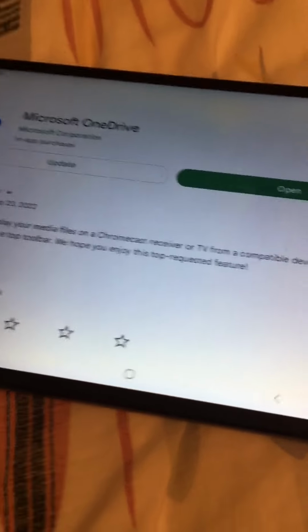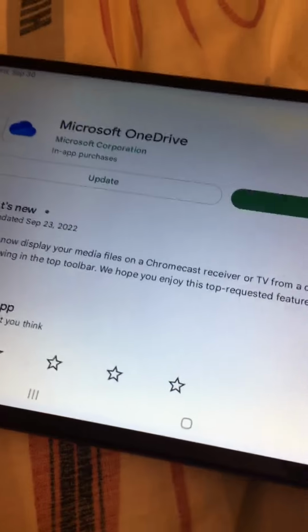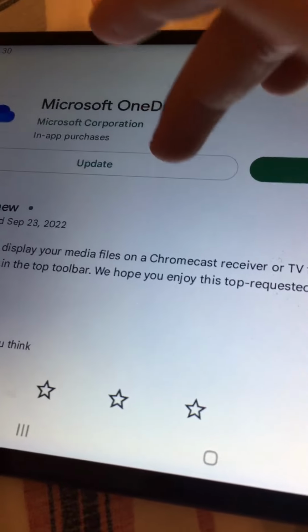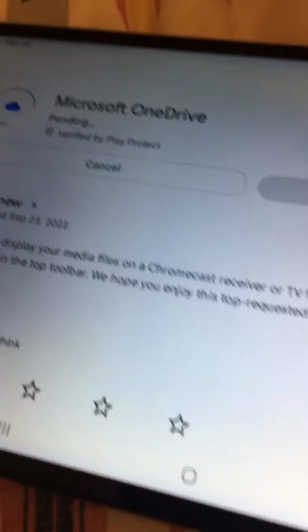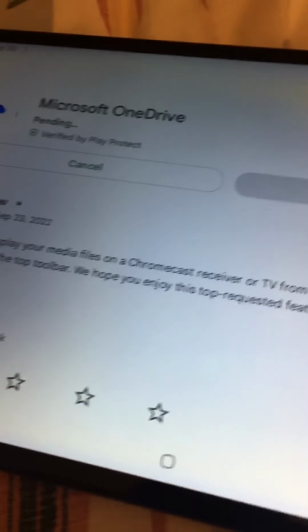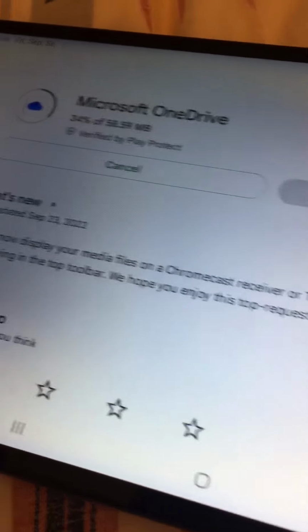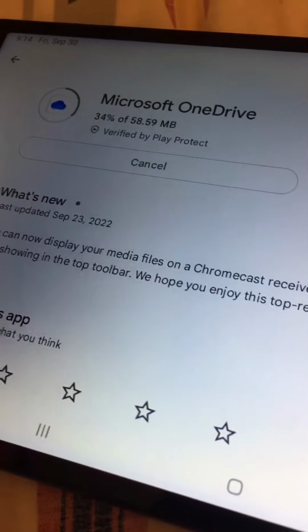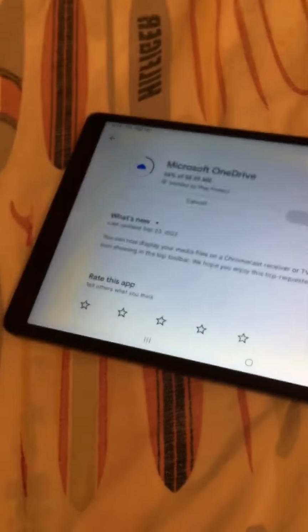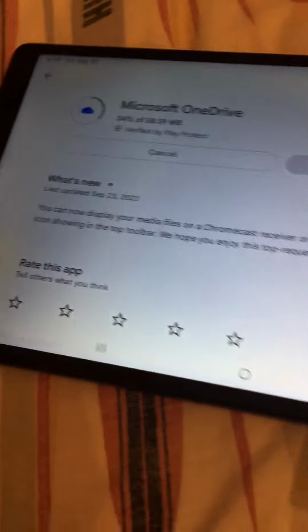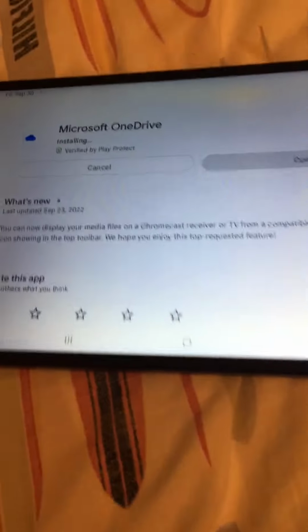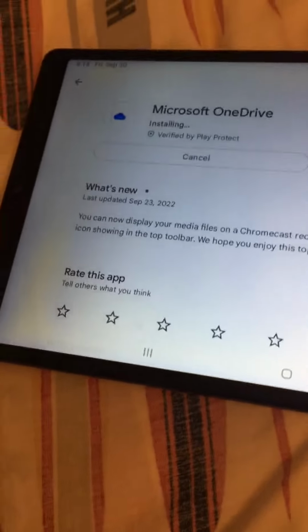It says update for me, but it will really say install for you guys. So just click update or install, whatever it says for you, and wait for it to do its thing. While that's loading, this is a very simple way and it works all the time, so you can store it in.